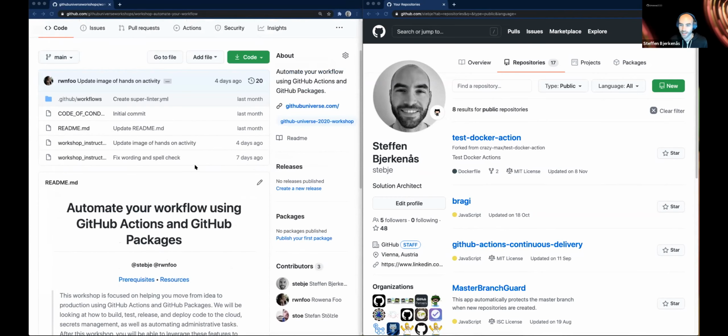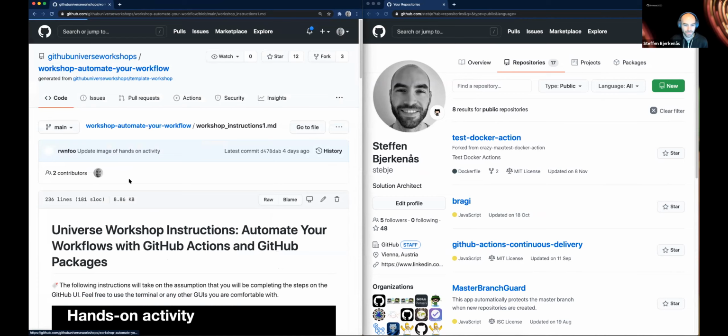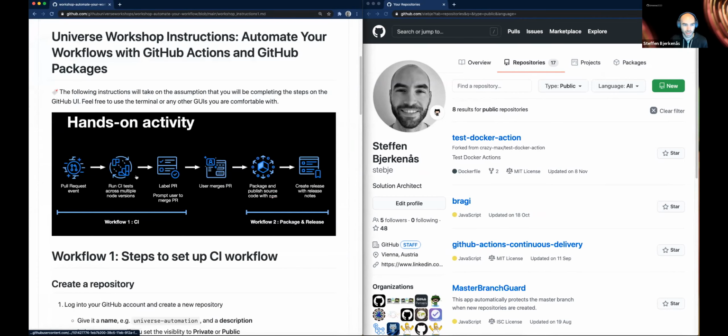So let's go. What are we going to do? Let's have a look at the first workshop instruction file here. We have two of them. Make sure you click on the one that is named Workshop Instructions 1. And we'll go through it step by step.